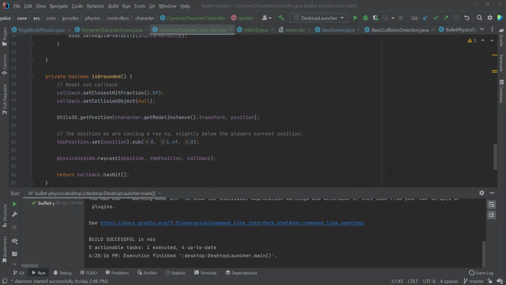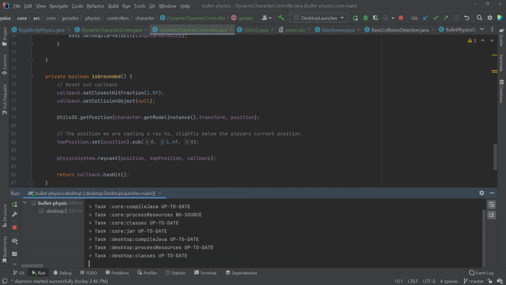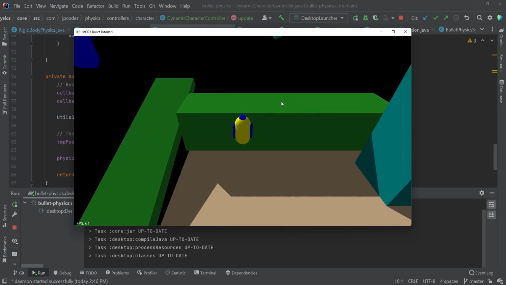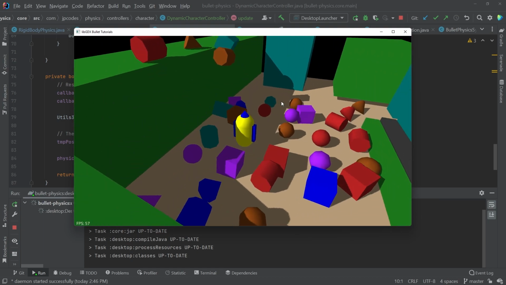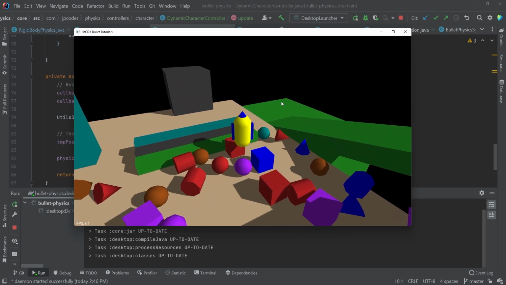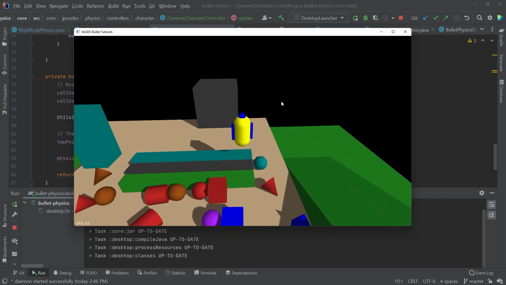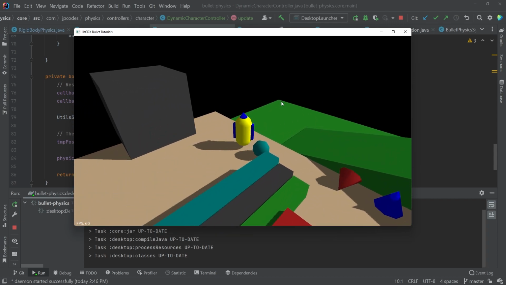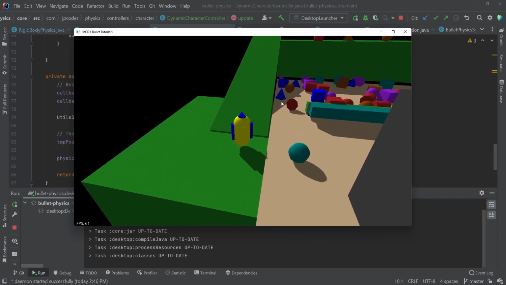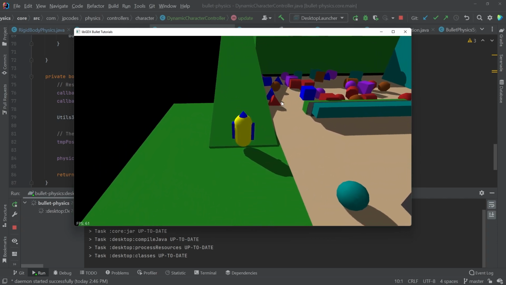So the last thing we're going to look at is handling slopes. Let's take a look at what the current behavior is on a slope, and you'll see what the issue is here. This is an issue that happens all the time with dynamic character controllers. Very common issue. A lot of people have struggled to resolve it on Bullet. There are workarounds, but I haven't found an amazing fix. There are different hacky workarounds, and we're going to do one of those today.